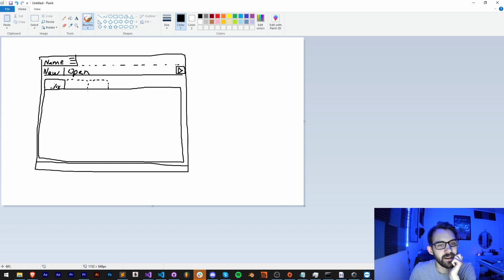We could maybe have a settings button somewhere too. Let's just place one right here for now. These are my cogs. Kind of looks like a flower.